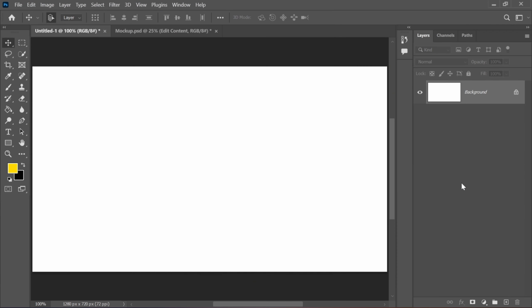Hey there, creative people. Welcome back to Photoshop PixelFie. Today, we're diving into something super exciting. I'll be showing you how to make your very own customized wooden text logo using Photoshop. If you're into cool, rustic designs, you're going to love this one.